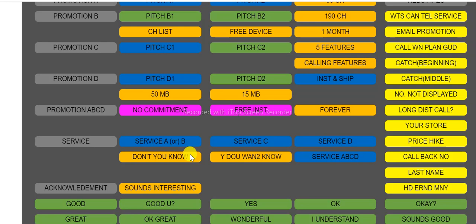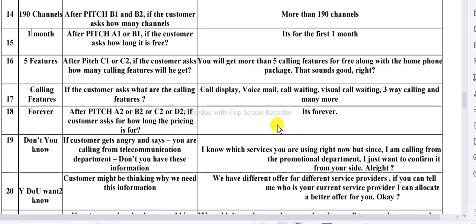The customer is asking you don't you know, you have to click the same button, don't you know. I know which service you are using right now, but since I'm calling from the promotional department, I just want to confirm it from your side, alright? So we are just telling them, I just want to confirm it from your side because we are calling from promotional department. That means we are informing them we are not calling from the customer care department. Promotional department means they will understand, that means new offers for new customers, promoting something new. Fine. So that time you have to click this one.